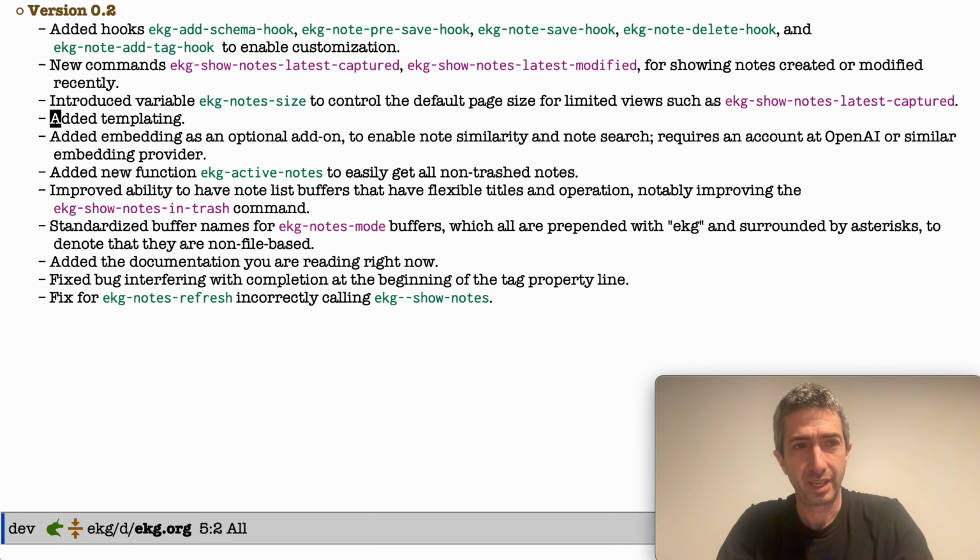That's templating. So as you can see, super, super easy.